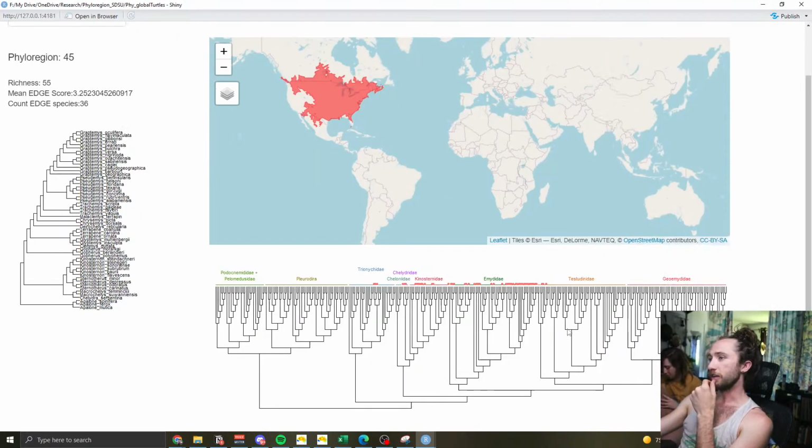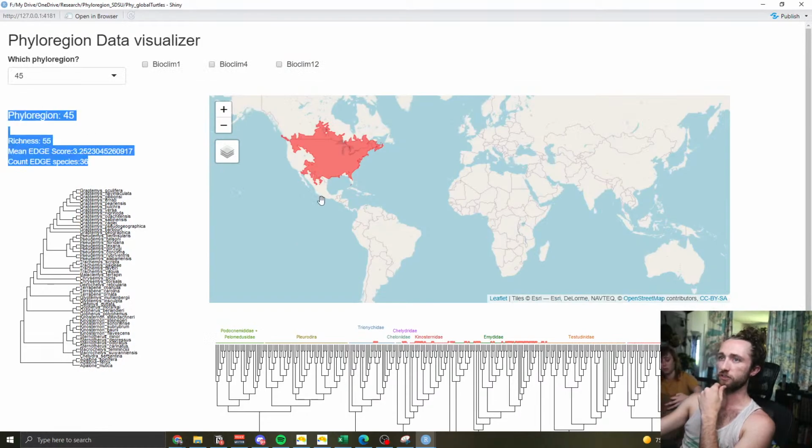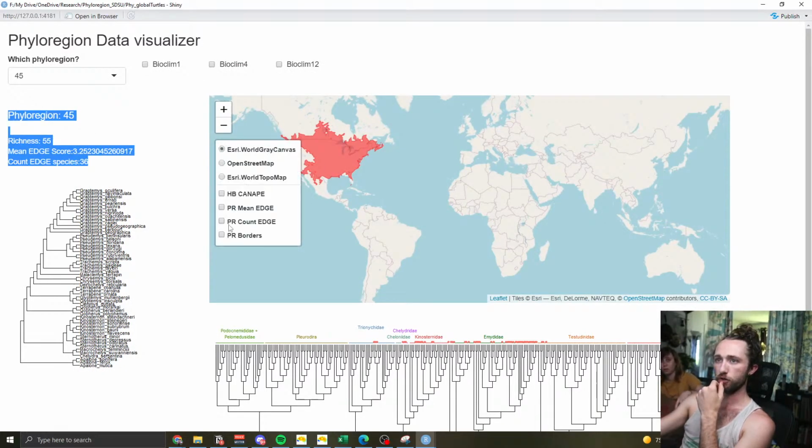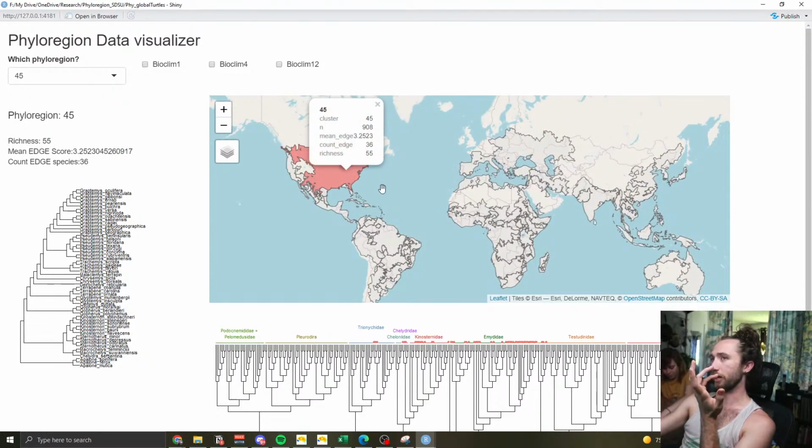Then down here, it puts a point of which tips there are. That shows me the richness and the mean edge score count. This actually is kind of pointless, because if I just hover over borders, it will tell me that and more.